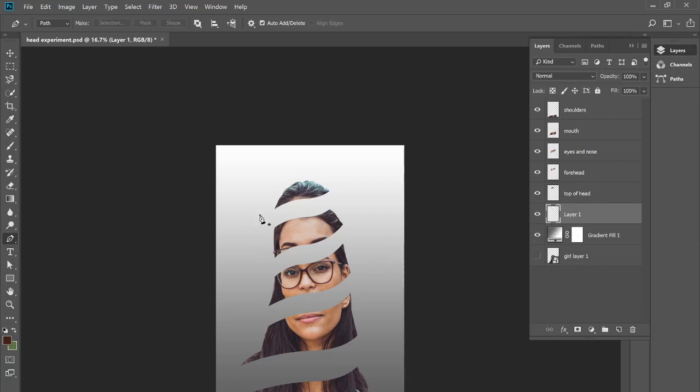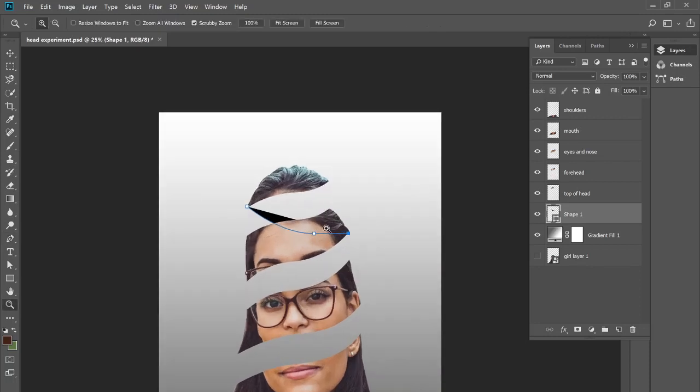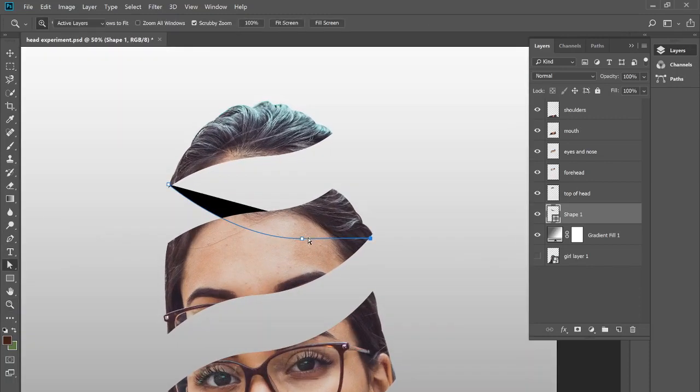So I'll change it from path to shape, and if it says it's black on the fill, that's fine. And we'll just maneuver it like so, and then have it point downwards. I'm just going to get in close here. Down here there's a direct select tool, A on the keyboard. You can click on here and move this around if you like, which is going to be obscured by the back of the hair.